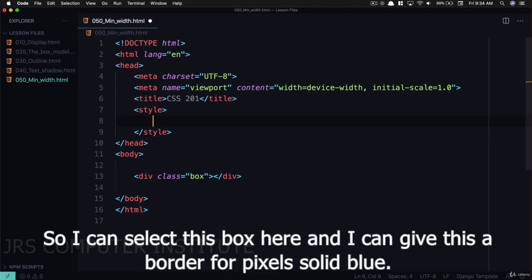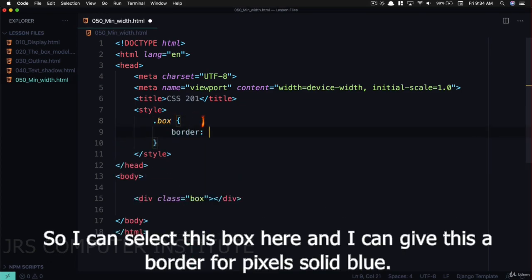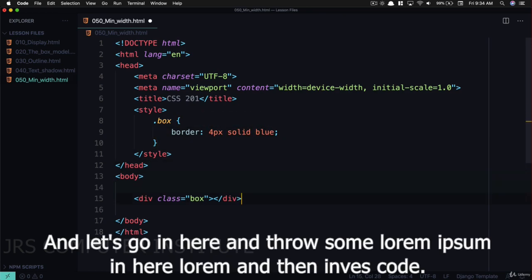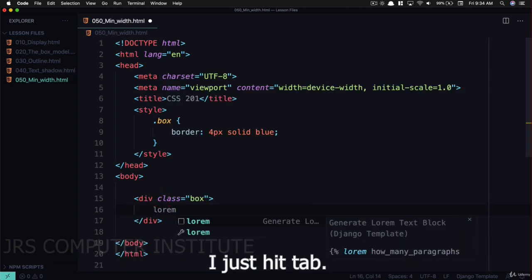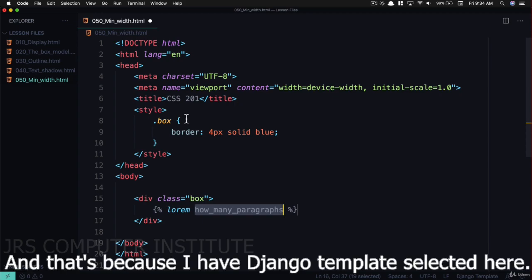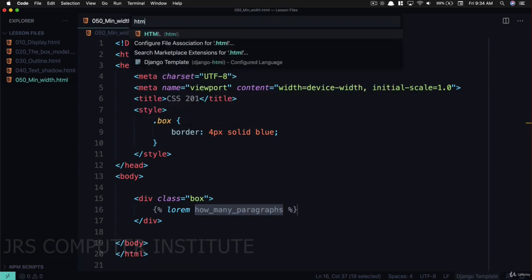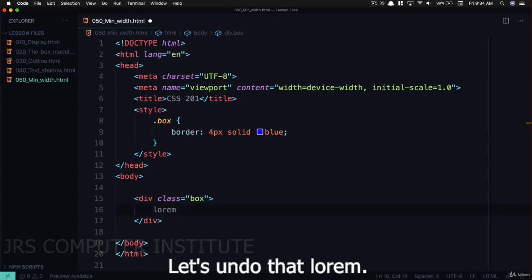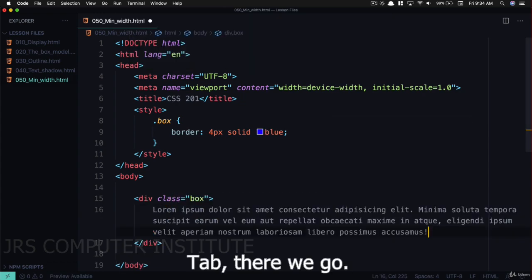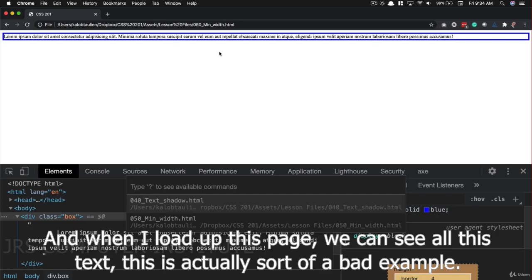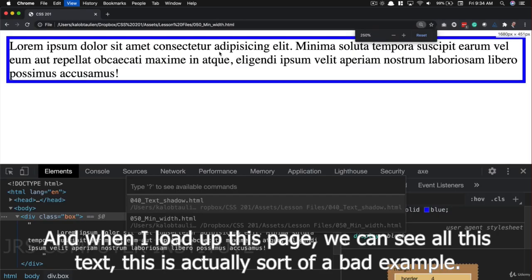So I can select this box here, and I can give this a border, 4 pixels, solid blue. And let's go in here and throw some lorem ipsum in here. Lorem, and then in VS Code I just hit tab. And that's because I have Django template selected here. This should be an HTML. Let's undo that. Lorem, tab, there we go. And when I load up this page, we can see all this text.